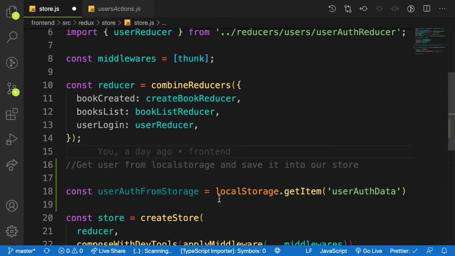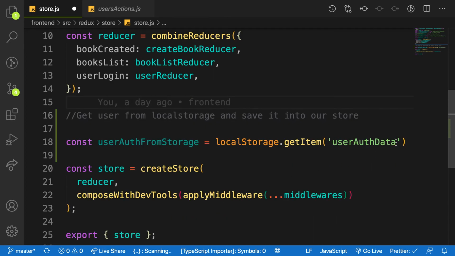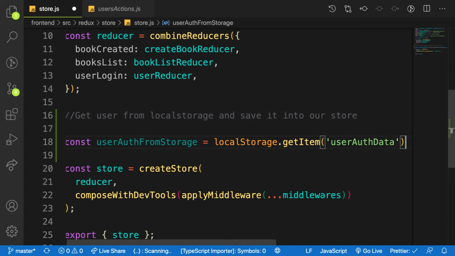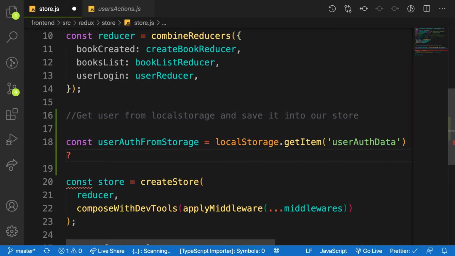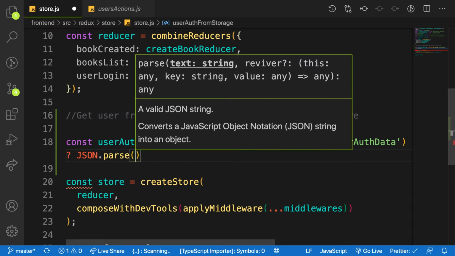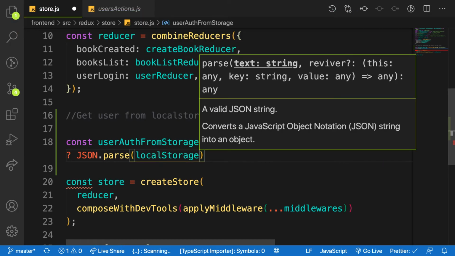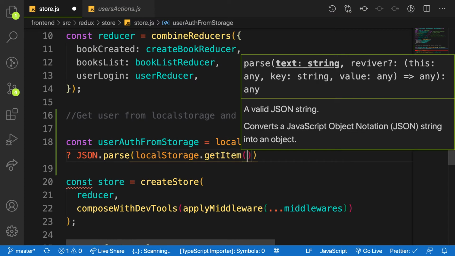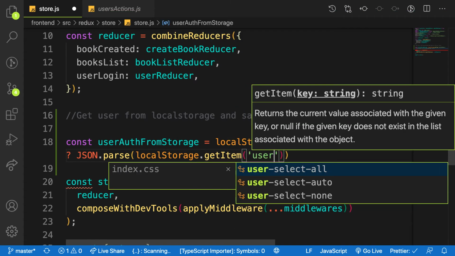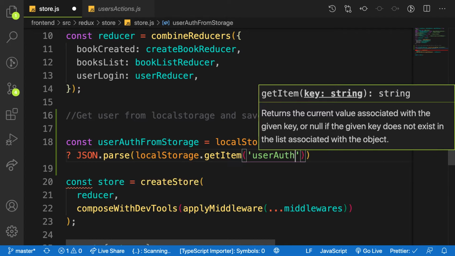So in my store, I'm going to grab the same thing, userInfo data, and we are going to check if actually there is a user logged in. So it says that if localStorage has this item, if actually there is a user, then we will say JSON.parse. We are going to parse the actual data, that is localStorage.getItem, and then userInfo data.